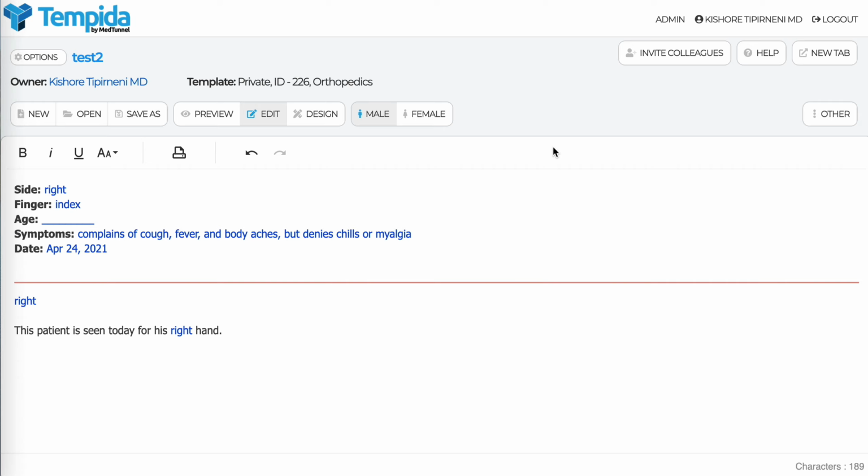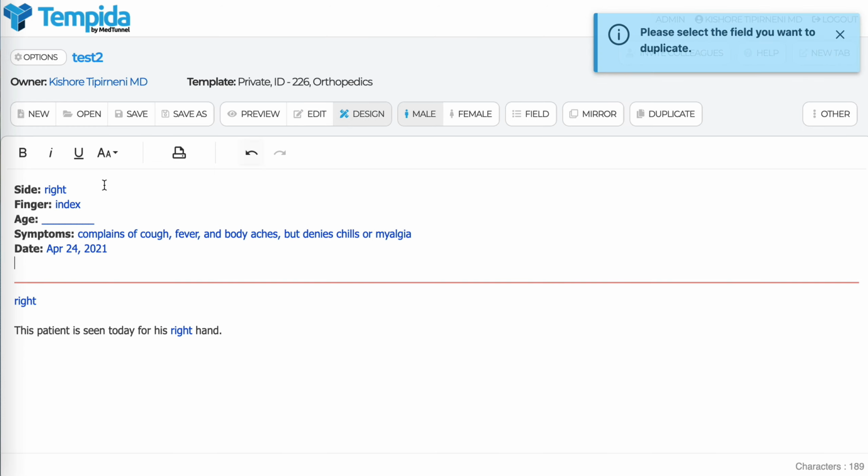The duplicate function is very similar to the mirror function. If we want to duplicate a field, we simply put the cursor where we want to have the new duplicated field be at, go into design mode, click the duplicate button, and then select the field we want to duplicate.